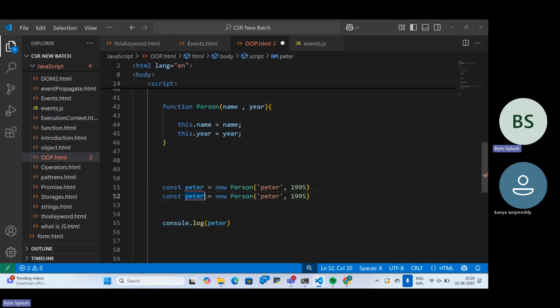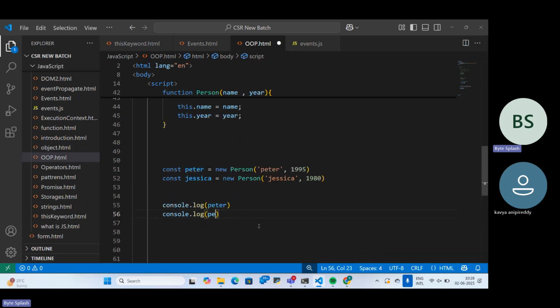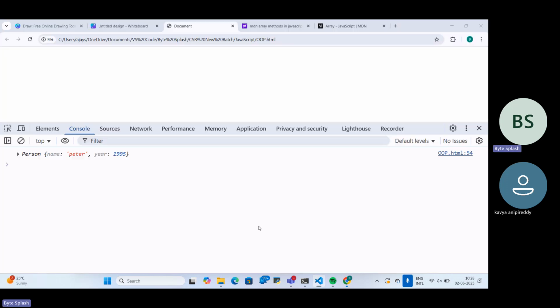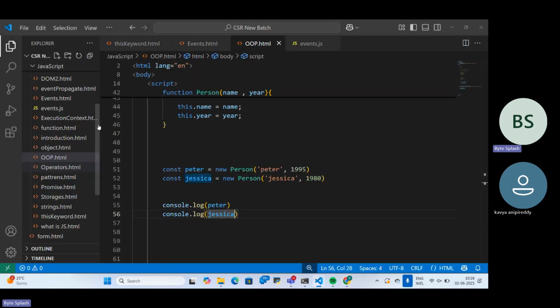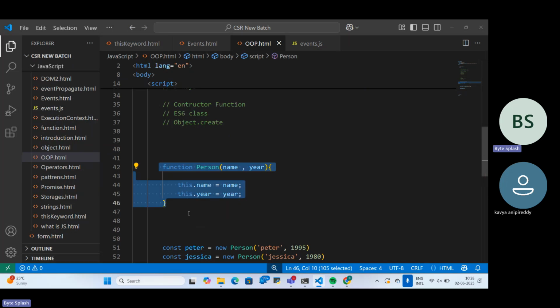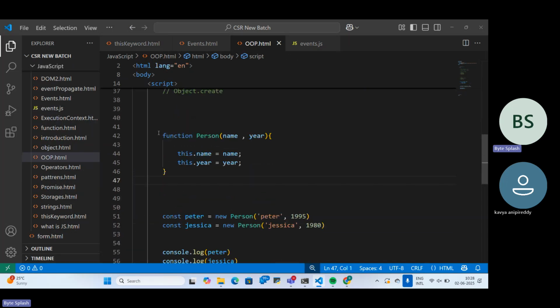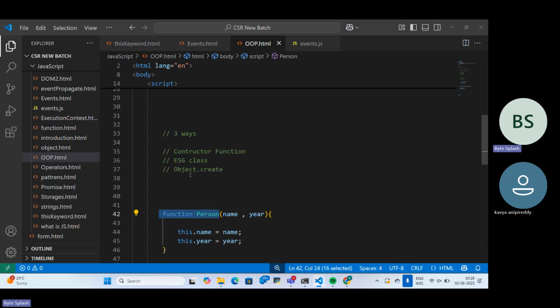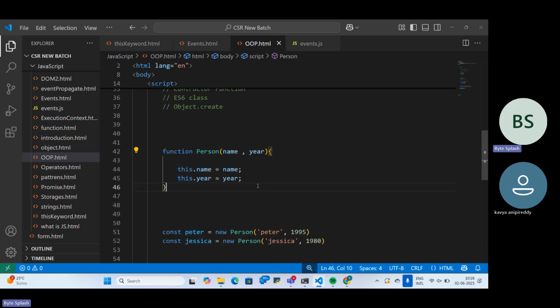Same, we can create multiple objects. One more object, Jessica. You need to pass Jessica, then 1980. If I print the Jessica object, see, it has been created. It works just like a class. By using a constructor function, we have created this class.